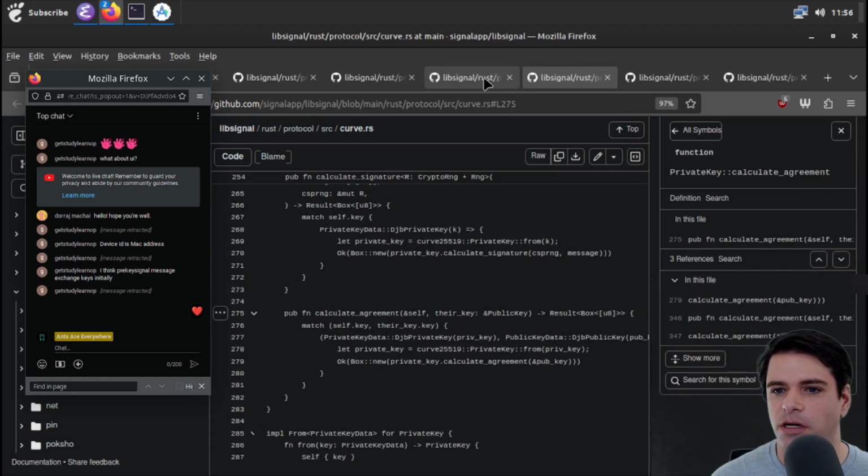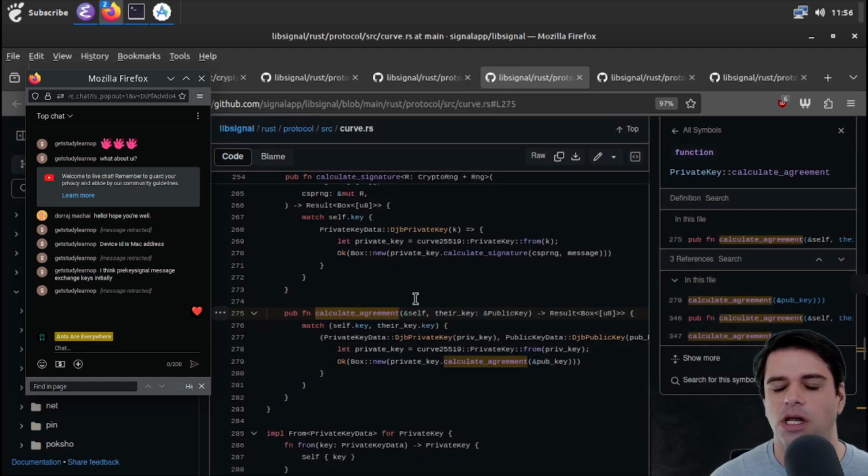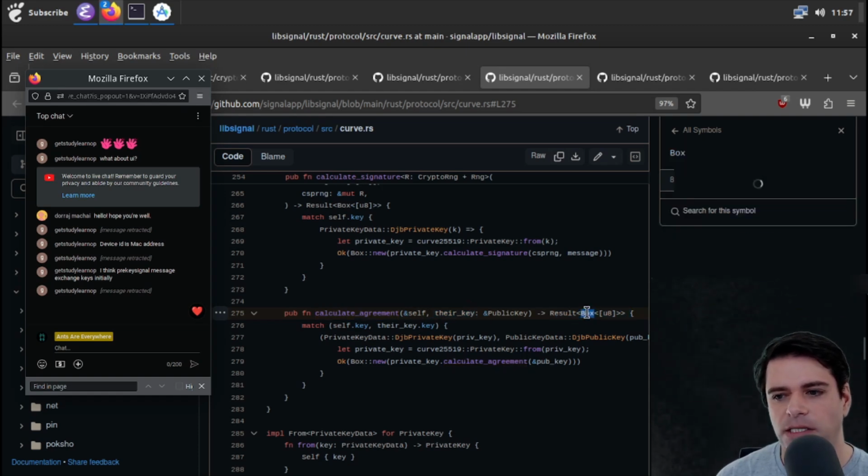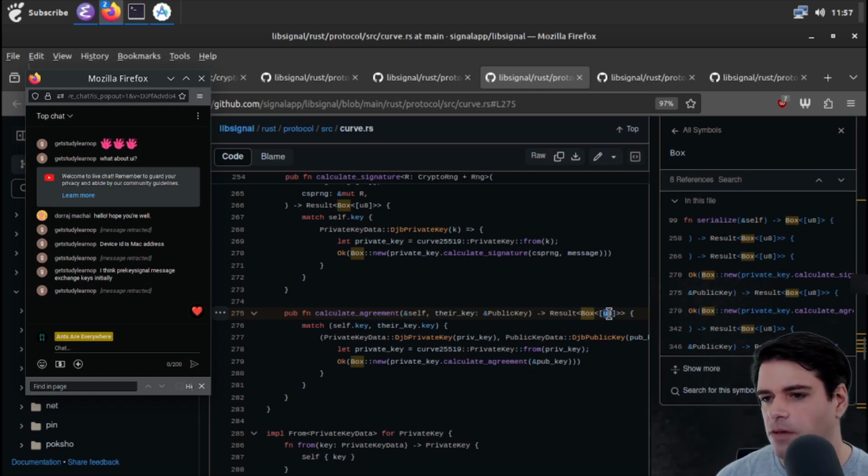I had opened some file here, right? This was calculate agreement. Yeah. So a lot of it's based on calculate agreement. I'm not sure what this is doing, but we're going to pass in some reference to ourselves, their public key, and we're going to get as a result, a box. I'm going to guess it's just a boxed slice of u8, presumably uint8. And we're matching. I don't know the syntax. I'm going to guess that we're going to match on our key and their key. What happens if we don't match? I don't know. There doesn't seem to be any fallback.